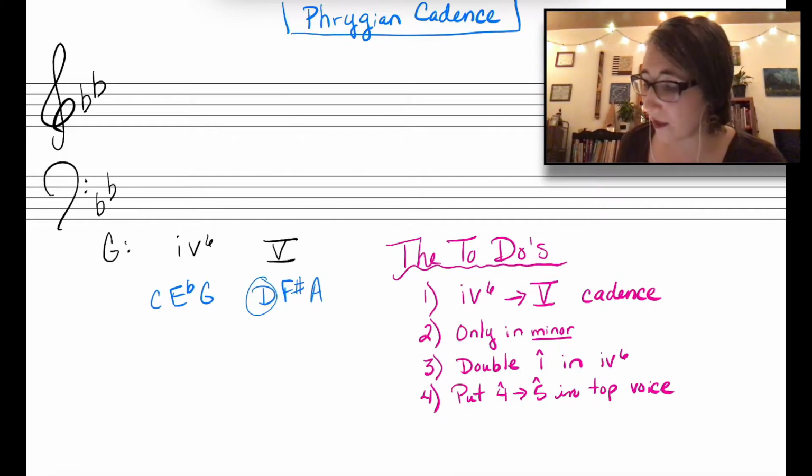In the Phrygian cadence, very specifically, you're going to double scale degree 1, which is the 5th of the chord. If you don't do this, you're going to run into part writing issues, and I'll show you in a moment. But what I want you to memorize, if you can, is just to double that scale degree 1, and that'll keep you out of trouble.